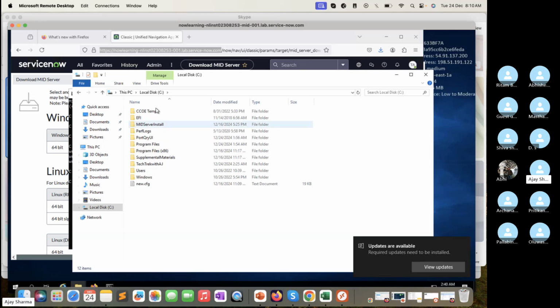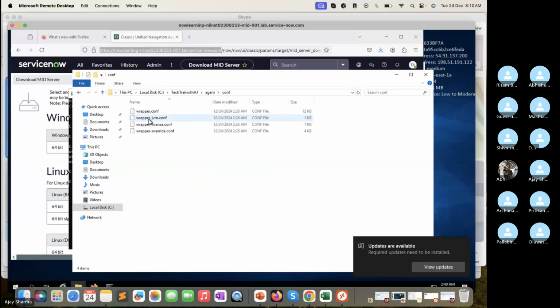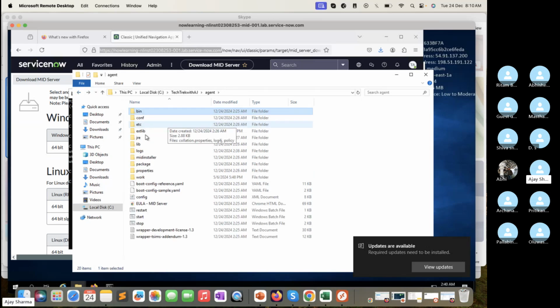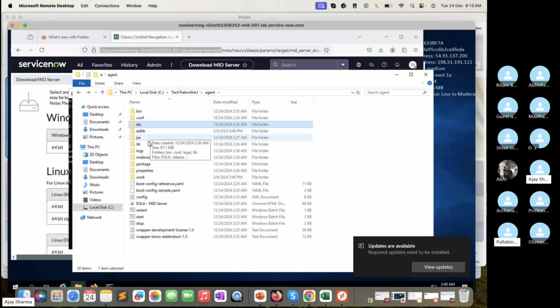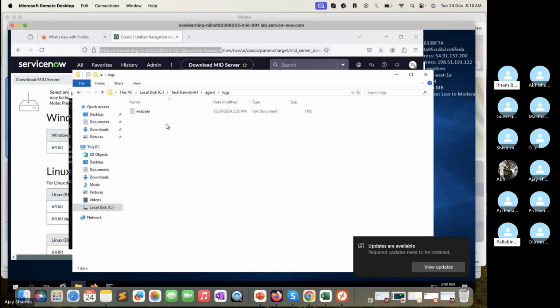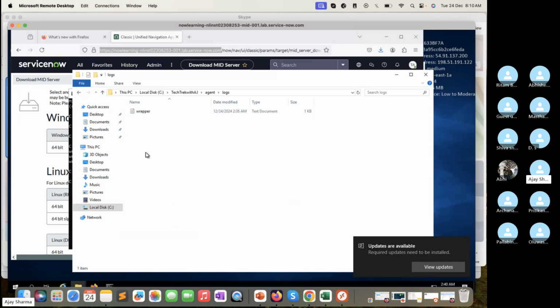And just to showcase where I am, the agent logs are there, the wrapper logs are there, and its configuration. If I go to bin, no, not bin, where is this, I think so. No, this is the logs folder. Yes, it's the wrapper, right? And the agent logs will also be created in the logs folder only.